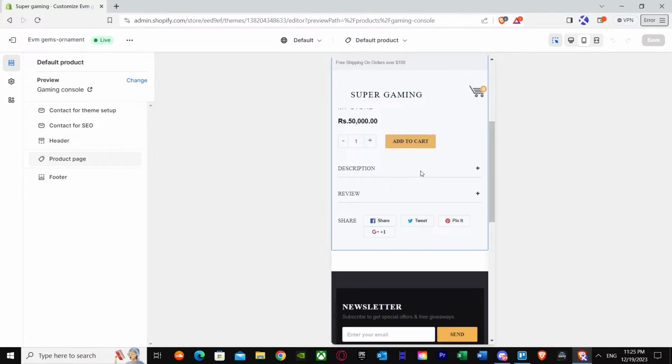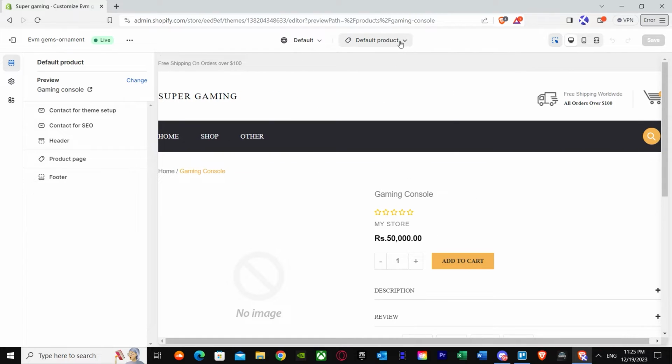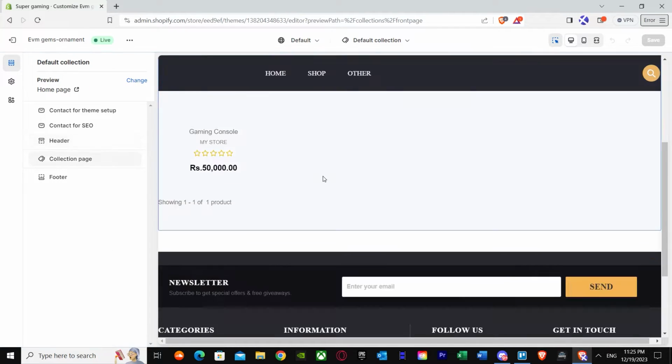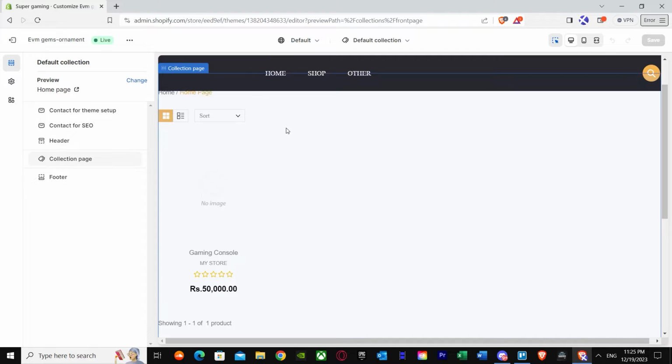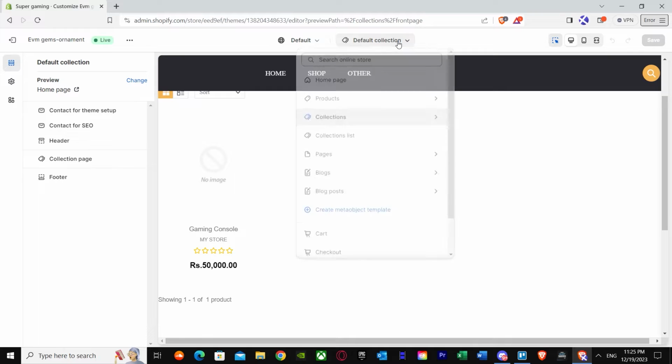And let's check the mobile view. And yeah, mobile view is also looking great. Now let's just go to the collection side and check out the default collection. And as you can see, remember I only have one item slash product, so it's only showing one product. But here, if you have multiple items, it will show all the other different ones.